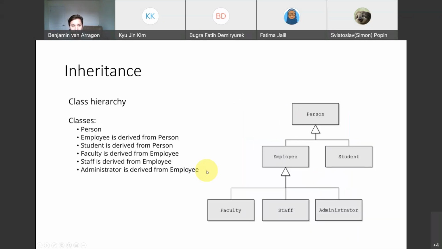Hopefully that makes sense. All right, and in this example, we have a root class person that is the most general or abstract class of the class hierarchy. And we can see a student is derived from person and employee is derived from person. So they're both person, right? They inherit all of the attributes from the person class. We can also see that faculty, staff, and administration are derived from employee. And so that means they're all employees. And if an employee is a person, then also faculty, staff, and administrators are also persons, right? So they would inherit all of the attributes from person.